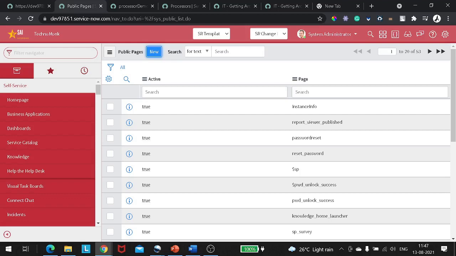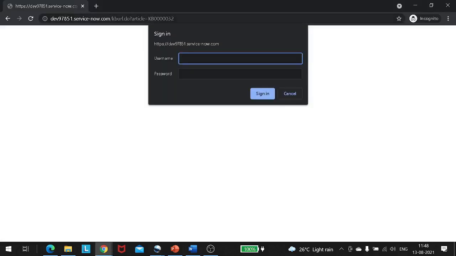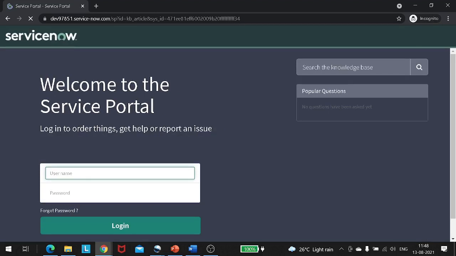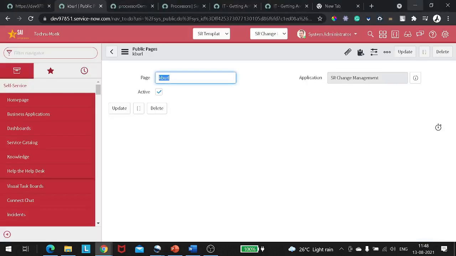So you can simply click on new. Now it's asking for the page. What is the page base URL? It's KB URL. Just keep it active and save. That's all you have to do. Now if I go to the incognito page again and hit it, now it should render the page for me. I also faced this when I created a processor for the first time, right? Now it's allowing me to go to that particular page. Now you can go to this KB article and do whatever you want.